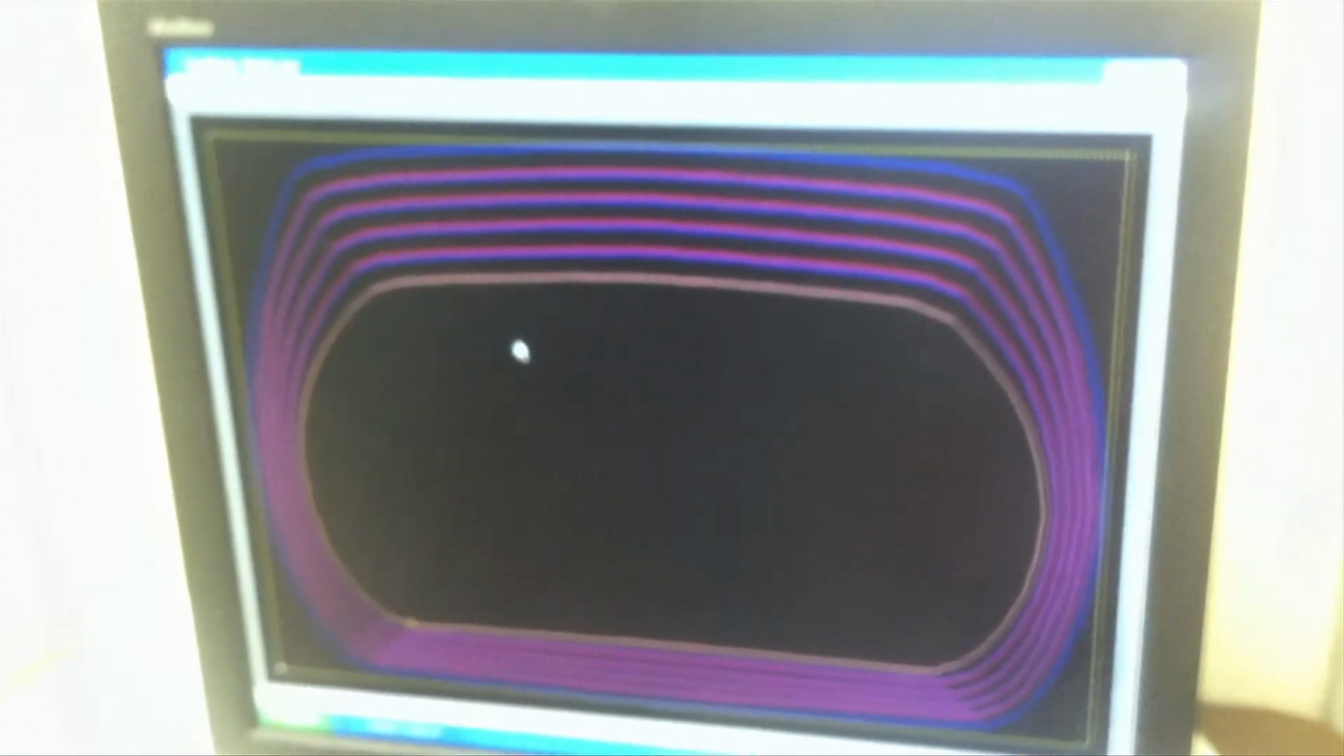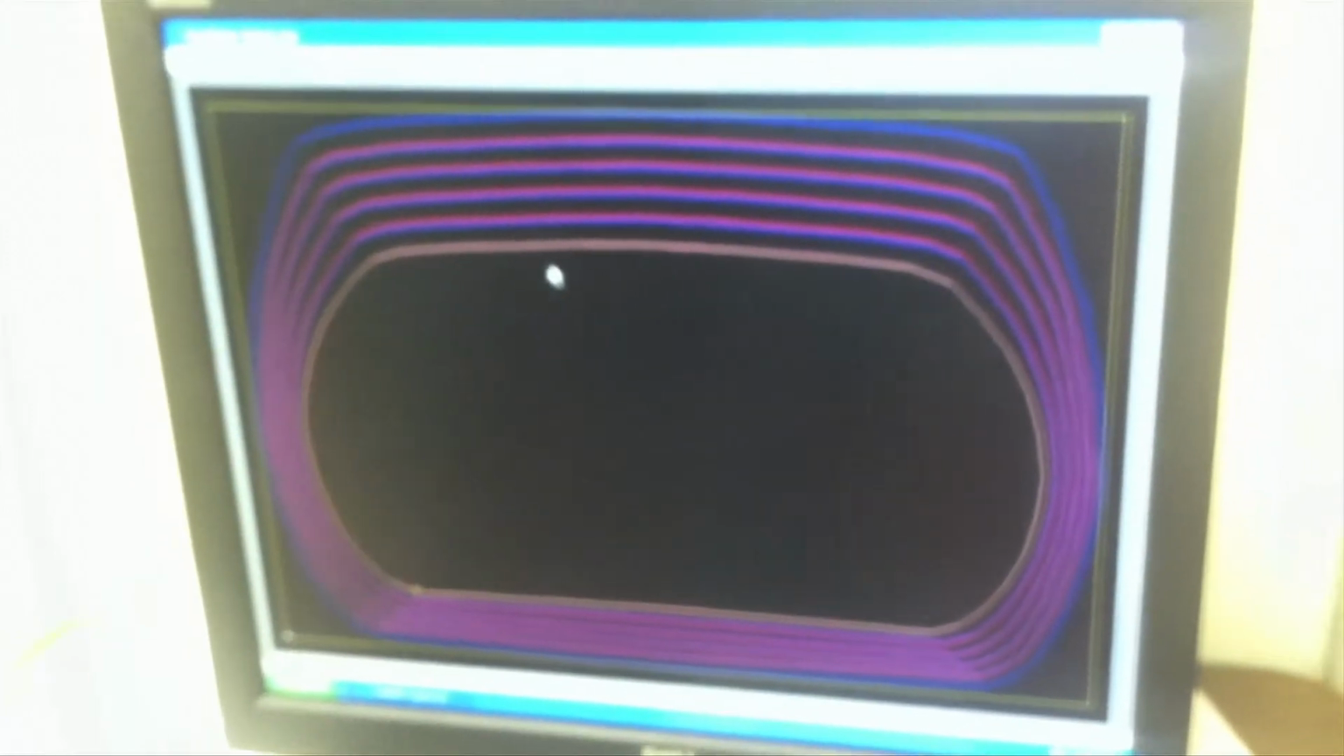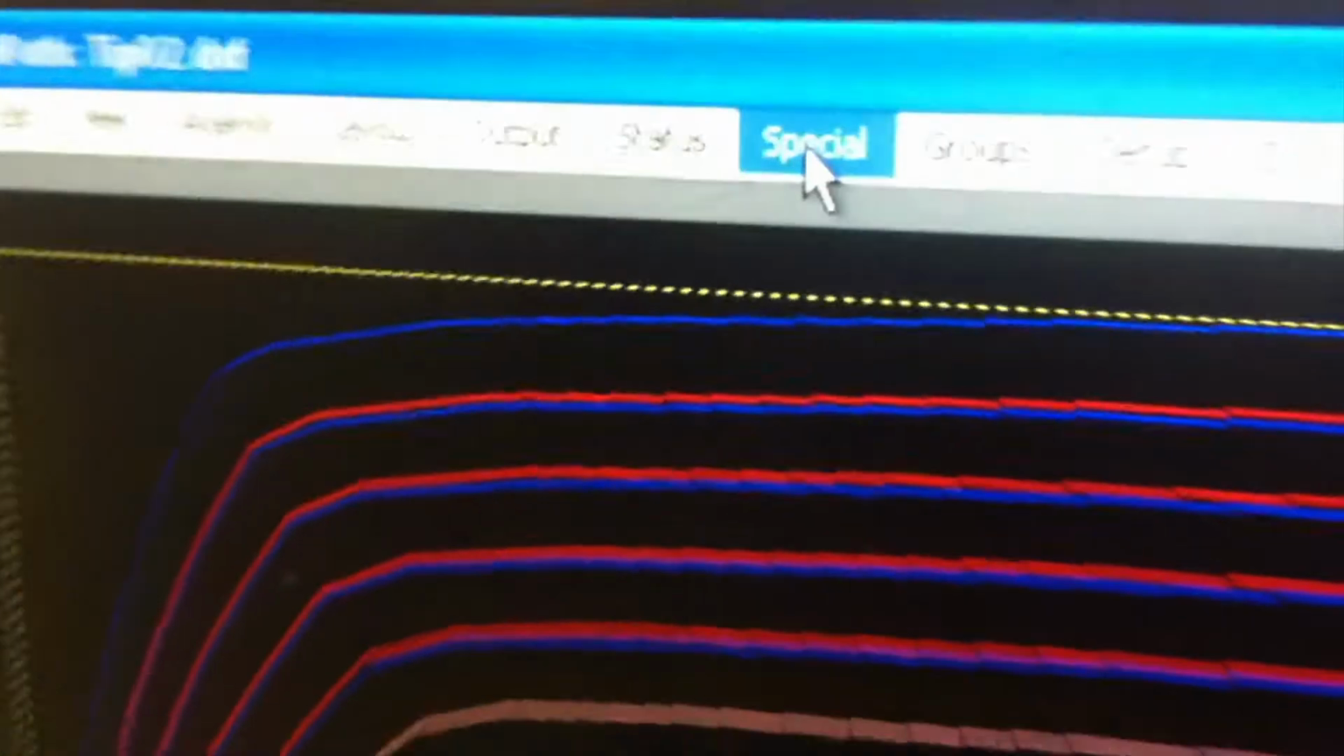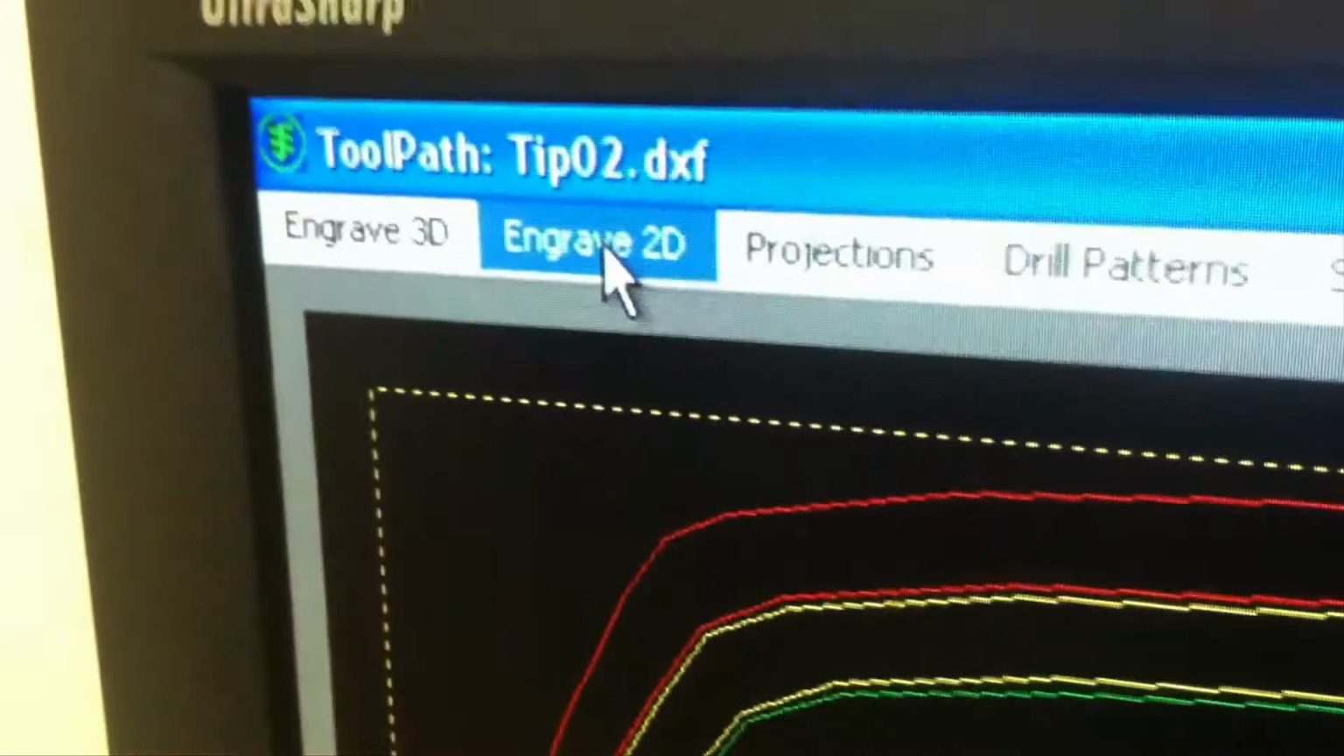Now you go back to the home screen. You'll notice all the colors disappeared. That's fine. They're still grouped. So the next thing you want to do is go to Special. Click Special. Now you'll see the group colors again. We're going to go to Engrave 2D.